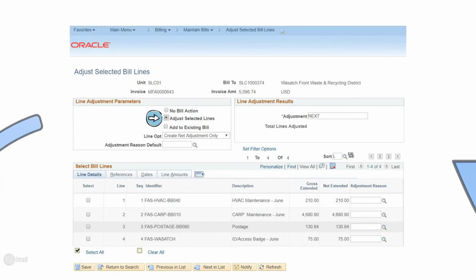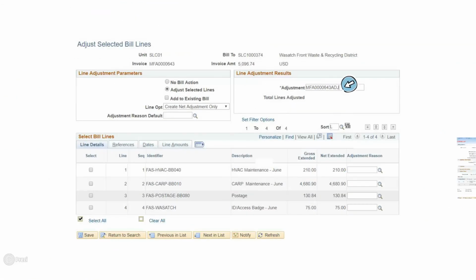Once you come in here, we want to mark the Adjust Selected Lines radio button. After that, again, we'll follow the standard of entering the adjustment ID, which will use our original invoice, and we'll type ADJ on the end. Again, this helps facilitate relationships between different bills, especially when you've created an original bill and you want to make changes to it. This is a way you can easily identify or group the original bill and its changes together, and for researching.